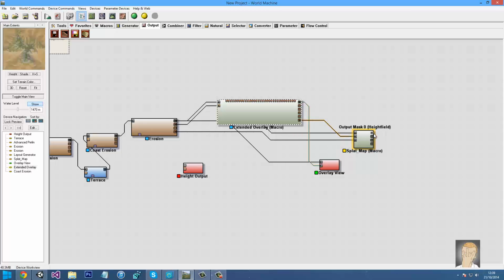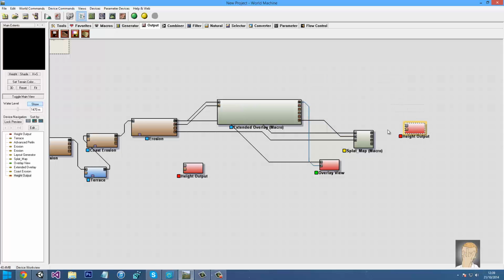I'm assuming mask 0 would be red, mask 1 would be blue, mask 2 would be green, and mask 3 would be alpha. So let me just check all these, see what they look like. Looks fine. Looks fine. Looks fine.